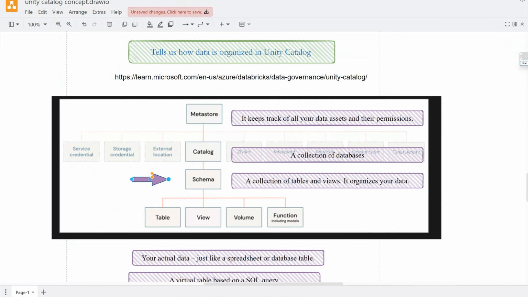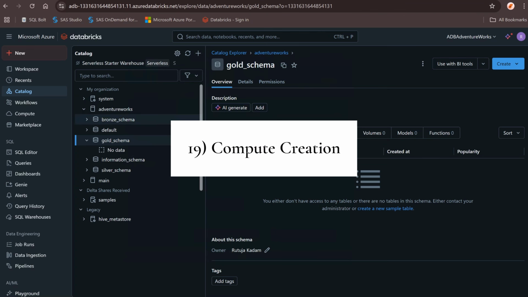Afterwards, we will now do data cleaning and data transformation. And after this cleaning, maybe we will create tables and we will store those tables under silver schema. And then afterwards, after data cleaning, we'll do data transformation. And then we will store all those transformed tables under the gold schema, and that will be accessed by our Power BI. So this is how we are going to work further. So first we will start with creating our compute.